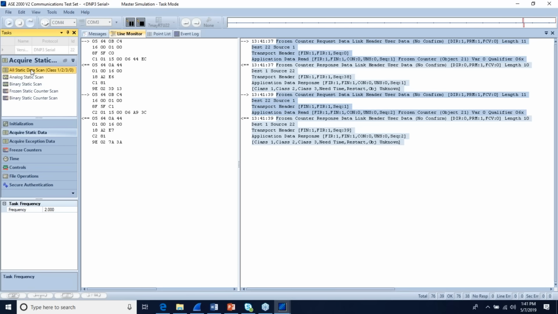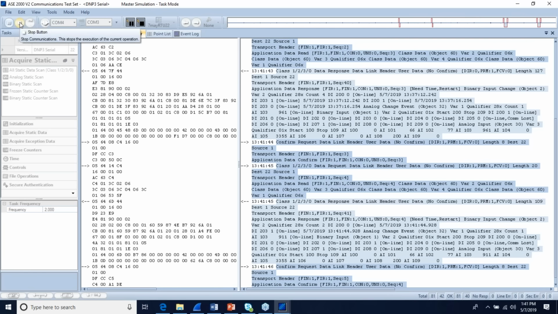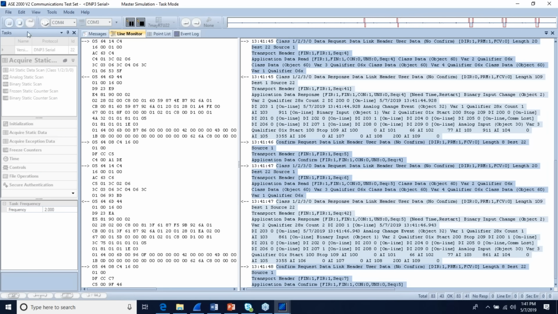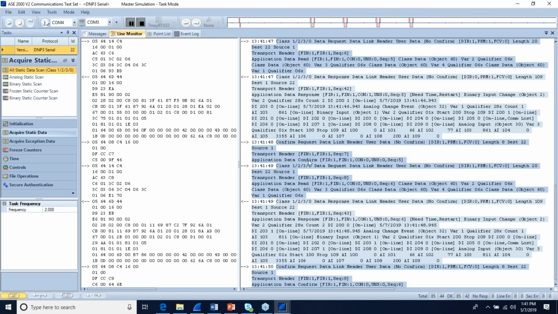Stop. Let's generate some traffic really quickly. Stop. Now I have the option of exporting everything buffered in my work session. The last 400 messages will be displayed in that file. If you need a larger file, that's where this file capture option is going to be handy or useful.